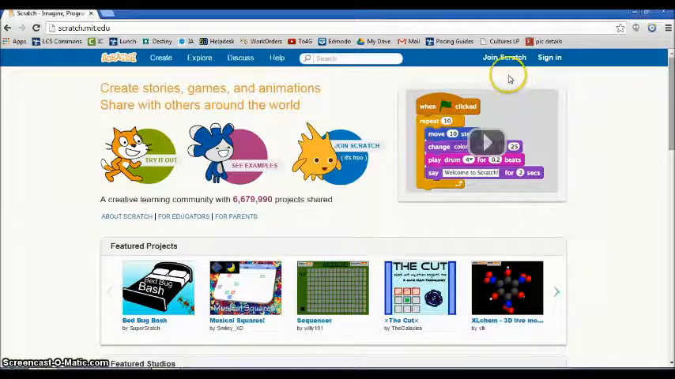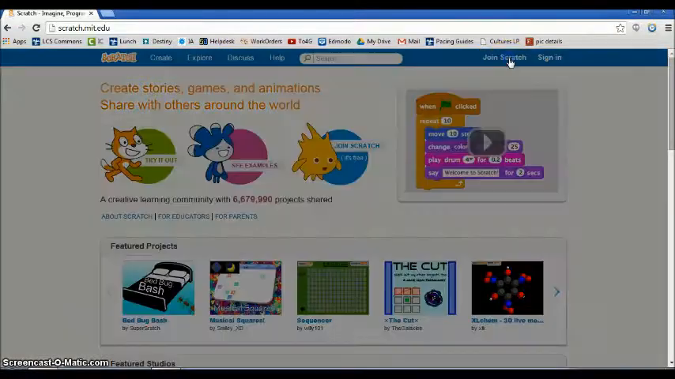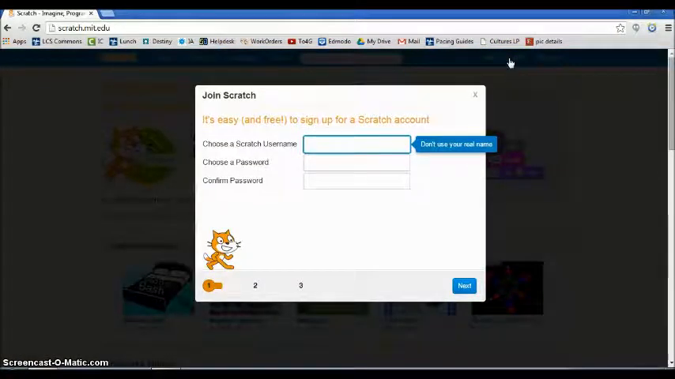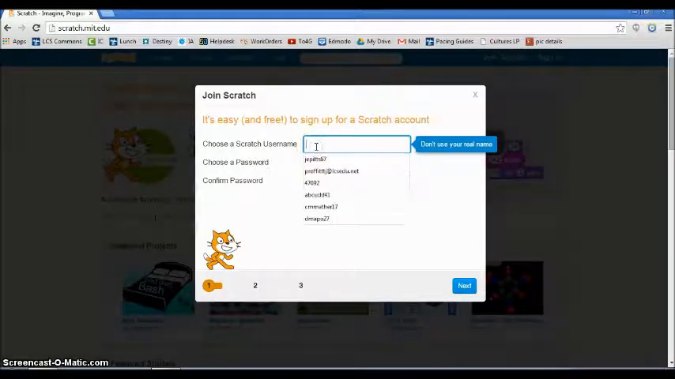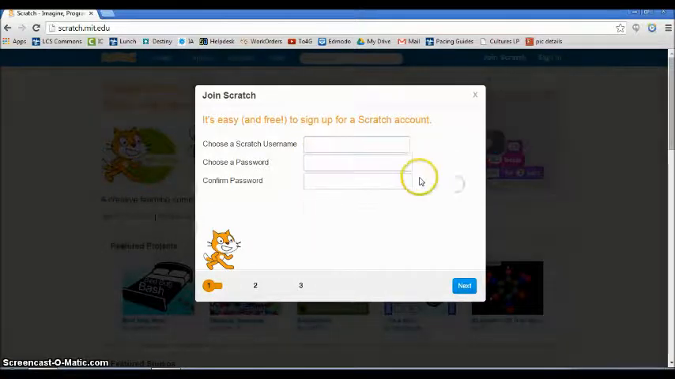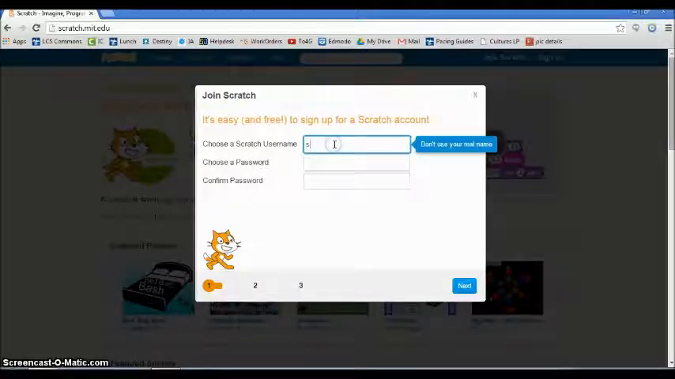Then we're going to need to join Scratch and create an account so that we can save our project. So Join Scratch was up here in the top right-hand corner next to Sign In. Your Scratch username needs to be the same thing that we use in class for Edmodo. So it's 2 initials, your last name, and 2 numbers. So I'm going to make up a practice one, and you're going to enter your Edmodo username and password.